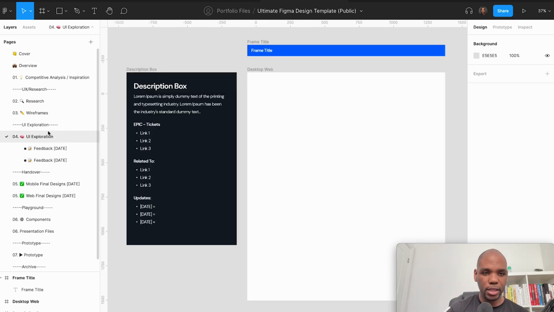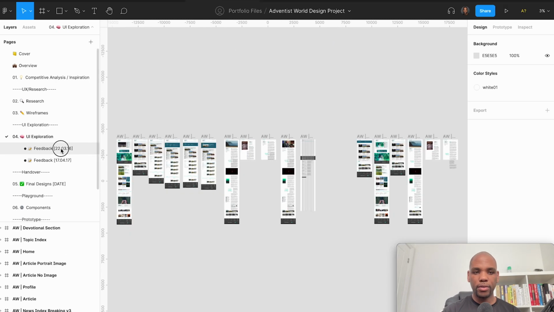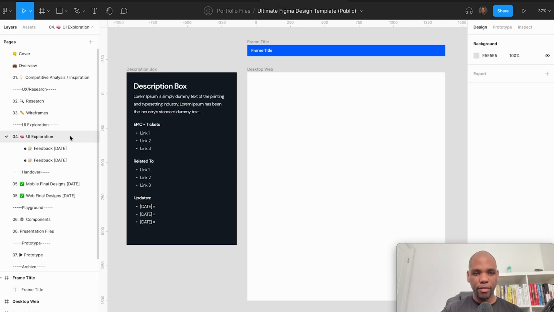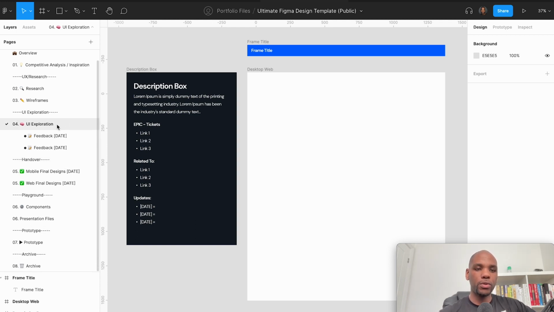You've got your UI exploration. So as you begin to start putting your designs down, your designs together, you can see over here how that can come out and put together all your designs that you're working on, any feedback that needs to be recorded. You can also date the feedback. So I've put a little date section here to remember to date your feedback as well. Once you've actually gone through the exploration piece, you've got the handover section here.